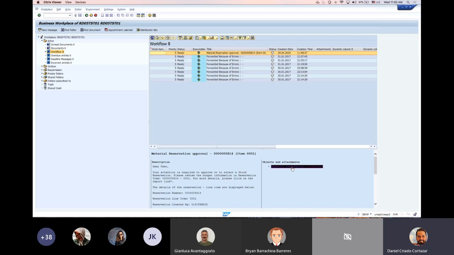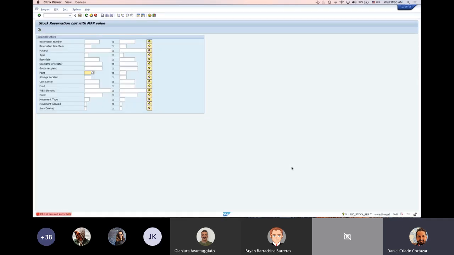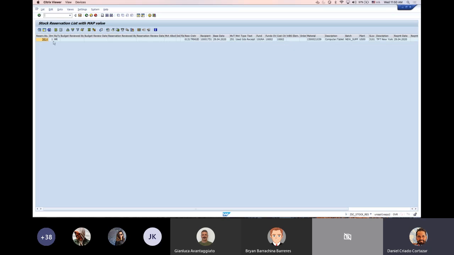You can always go to the relevant reference document. If you click on that hyperlink, you go directly to this interim page where you have to put the reservation number, which was 5814, and then the plant, which I believe is U00, execute. And this is my reservation.